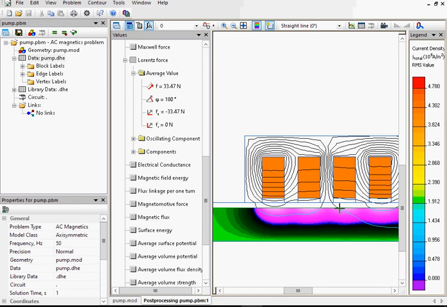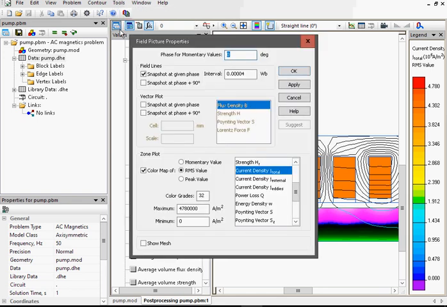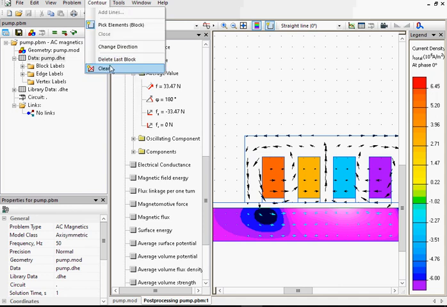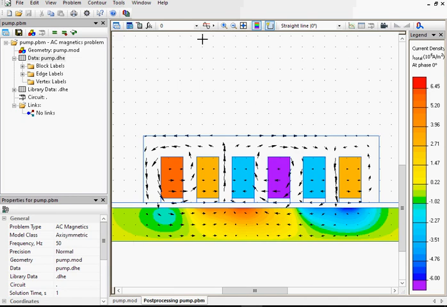I'm going to adjust the field picture, open field picture properties. I will switch on the flux density vectors, switch off the field lines, and change the presentation type to the momentary values. Okay. I will clear the contour so you can see better. Contour clear. Now let's take a look here.